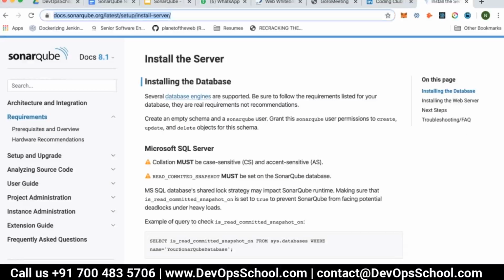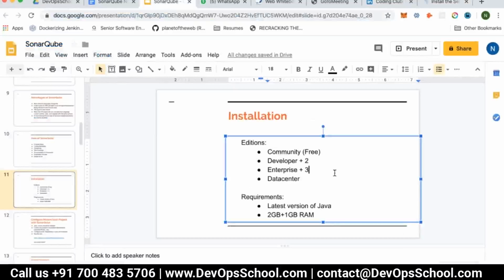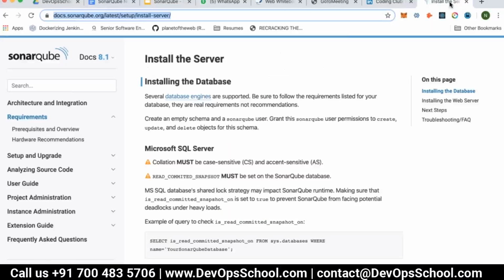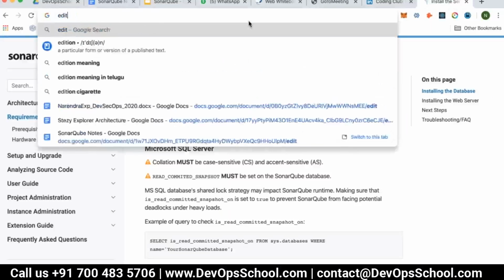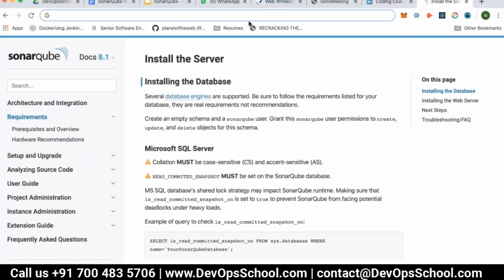Will the enterprise edition be expensive, or is it managed? Is it good to buy that? No, it's expensive only. Let me show you that. What about the developer edition? Yes, it is somewhat affordable.